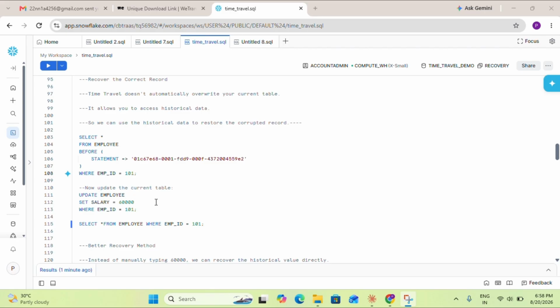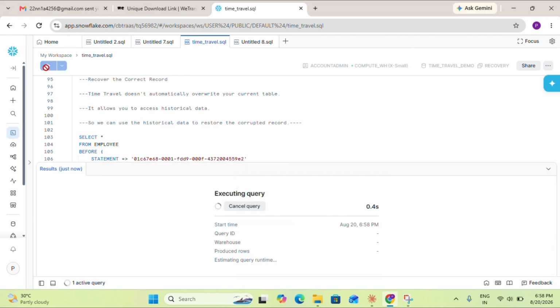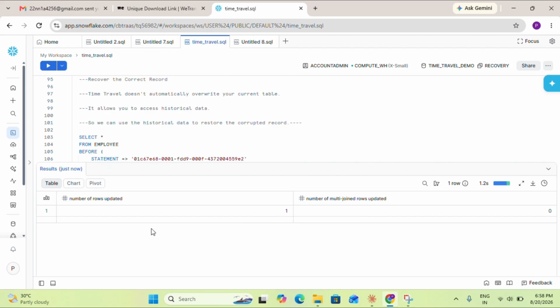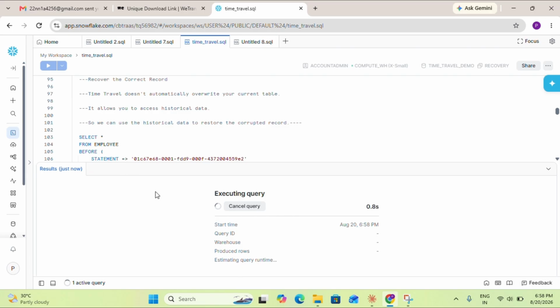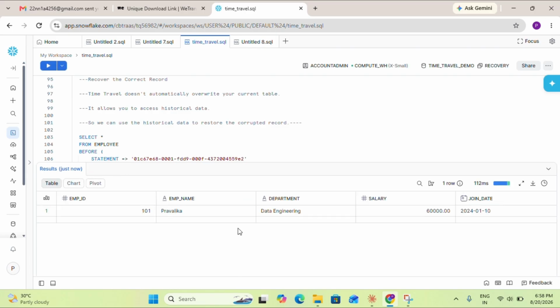Here, time travel does not automatically change the current table. It allows us to access the historical version of the data. Once we identify the correct historical value, we can use it to restore the current record. Here I am changing Pravalika's salary back to 60,000. So I will execute this query. So statement executed successfully. Let's verify the result. Here the salary has now been successfully restored.